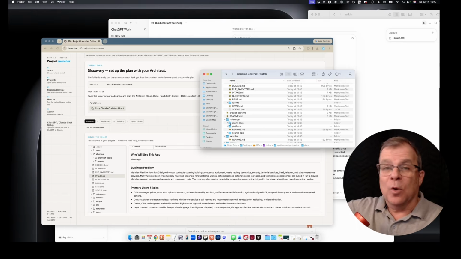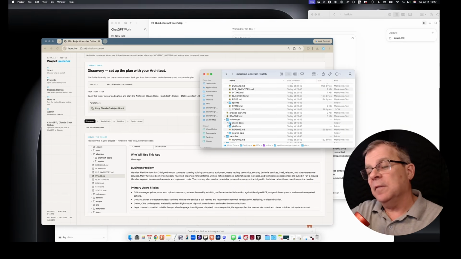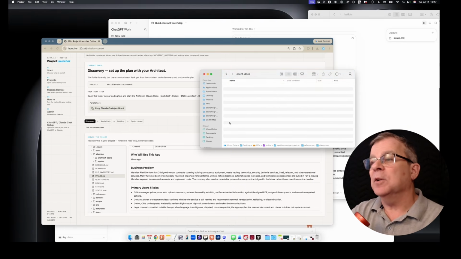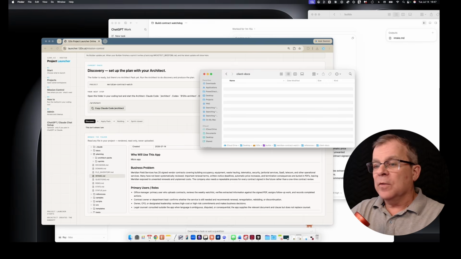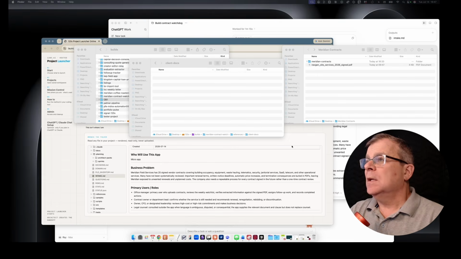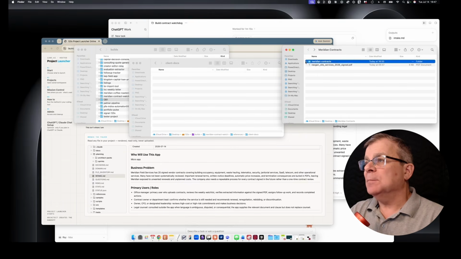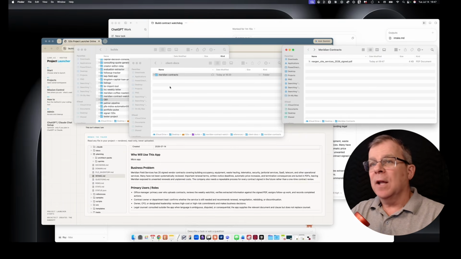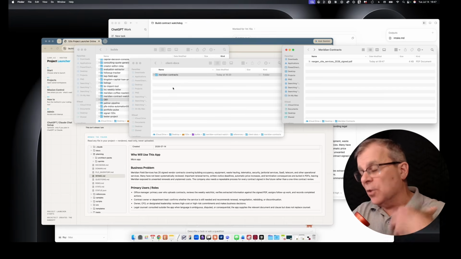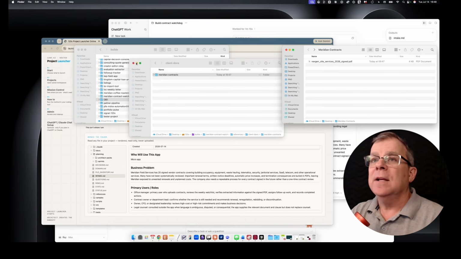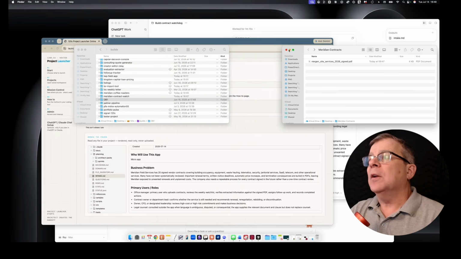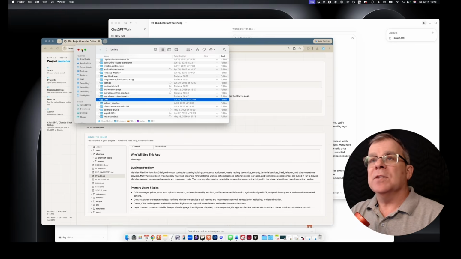Again, you can create your own folder and do it. Just because I have these in here doesn't mean you have to put them in there. I'm going to put all of those folders, those PDFs in here in the client docs. So there's my Meridian contracts. I'm just going to move them into my client docs, into my project, so that the project's going to have context. So now we are in a spot where we need to have a conversation with the architect.